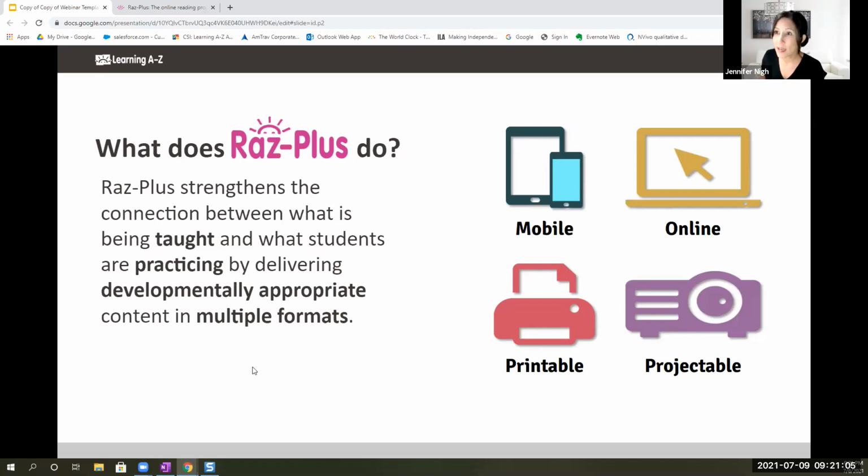Now, one of the things that really supports your online learning with both of these programs is that the resources come in multiple formats. During my demo today, you're going to see that you can access these resources from mobile devices, which really supports students that don't have a lot of internet connection. They can oftentimes access this on mobile devices, or they can access it from any online browser, as can you.